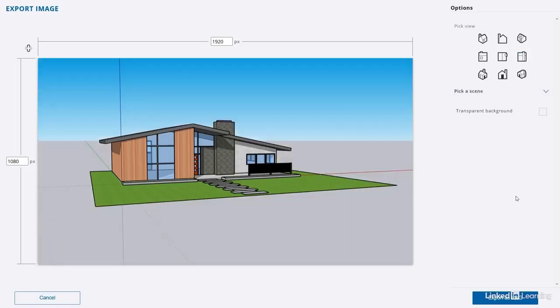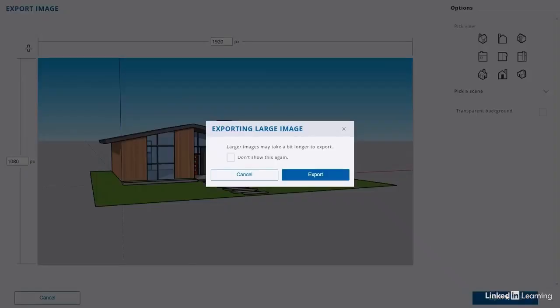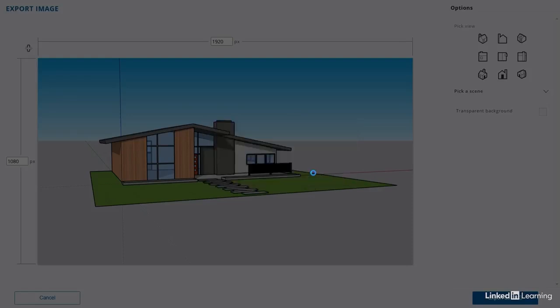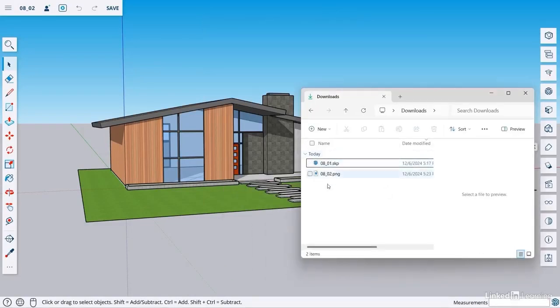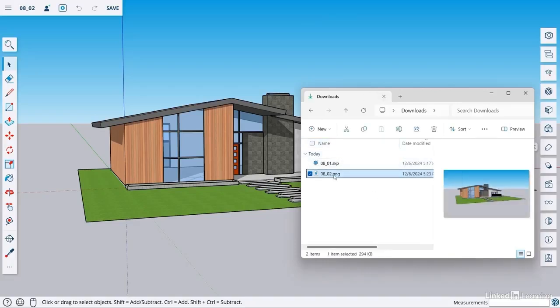Now, I'm just going to leave this at the default and hit Export as PNG. And it's going to give me this little warning that says larger images may take a while. Well, this isn't that big, so let's go ahead and just hit Export. And once I do, you'll see that in my Downloads folder, I have that 0802.png, and that's the same file.